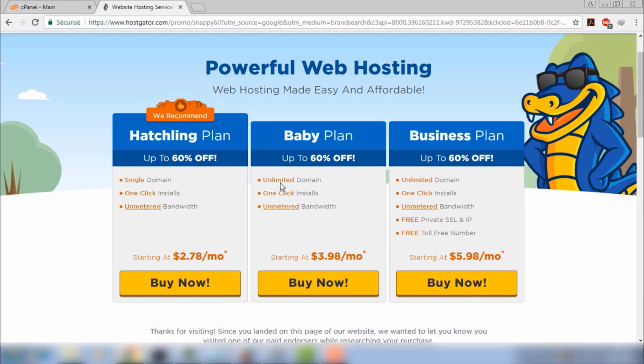So the Baby plan has unlimited domains. The Business plan, which I chose for my website, and of course I always choose the Business plan because it's the best. You have unlimited domains, one-click installs that you have in all of them, unmetered bandwidth, unmetered disk space, free private SSL. This is for security.